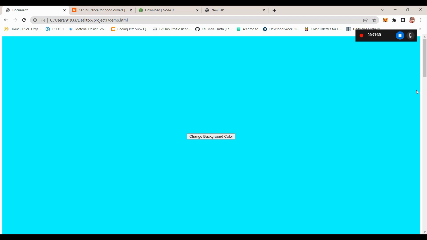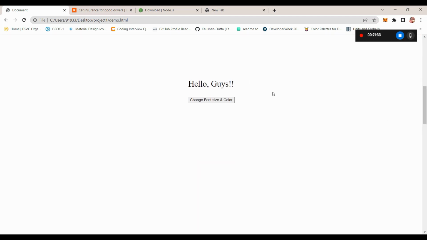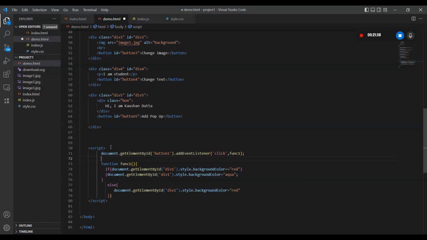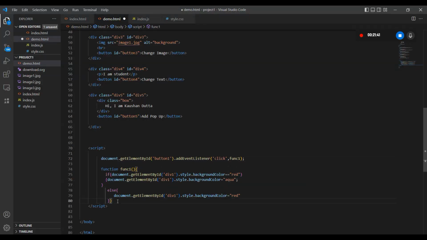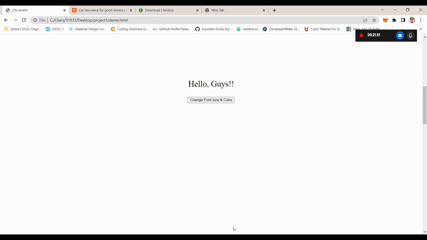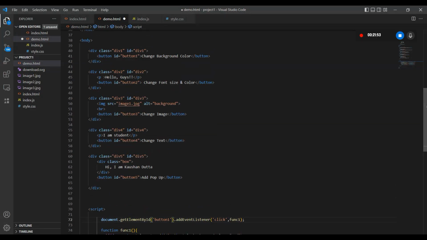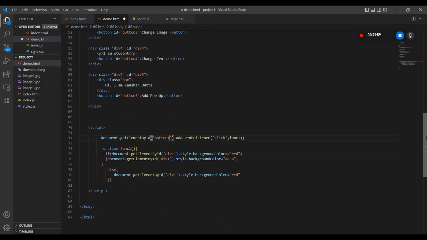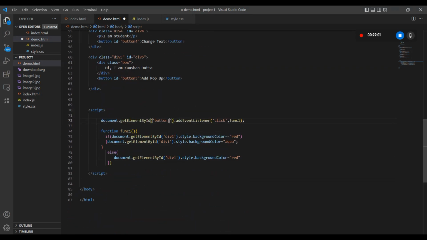Now the next section is changing the size. Okay, so I will not create any other instance, but I will do it the same way, and just change this thing only. So now I am going to trigger this button, change font size. Where is this button present? Inside division 2. And what is the ID of this button? Button 2. So I am going to get button 2, and the event listener is click, and then function 1 is going to execute.